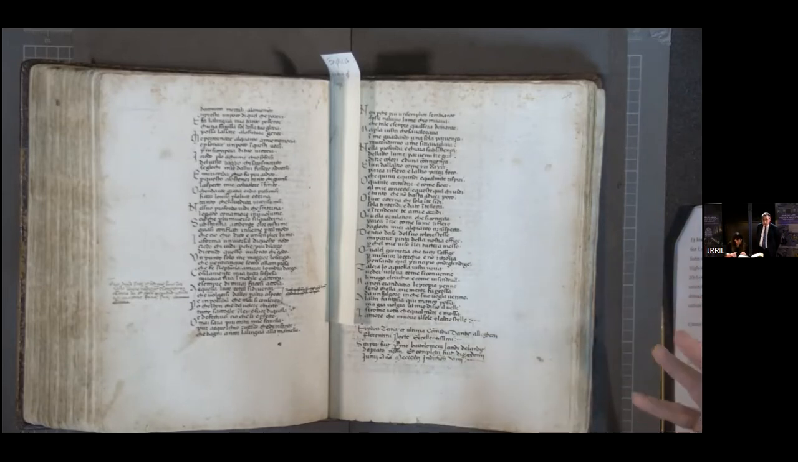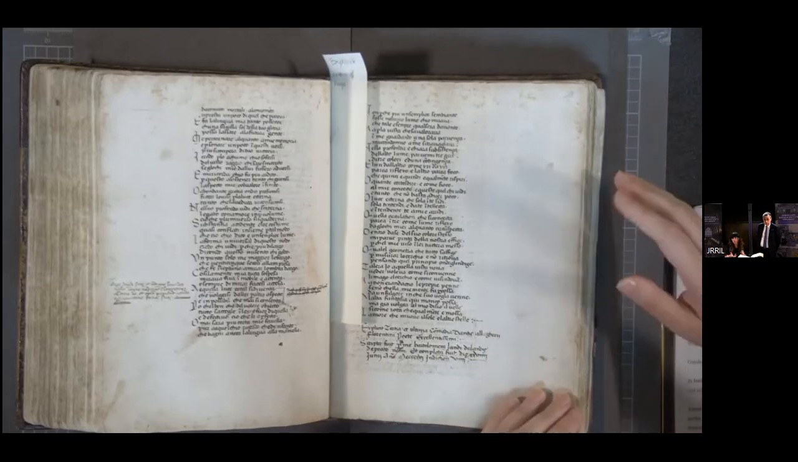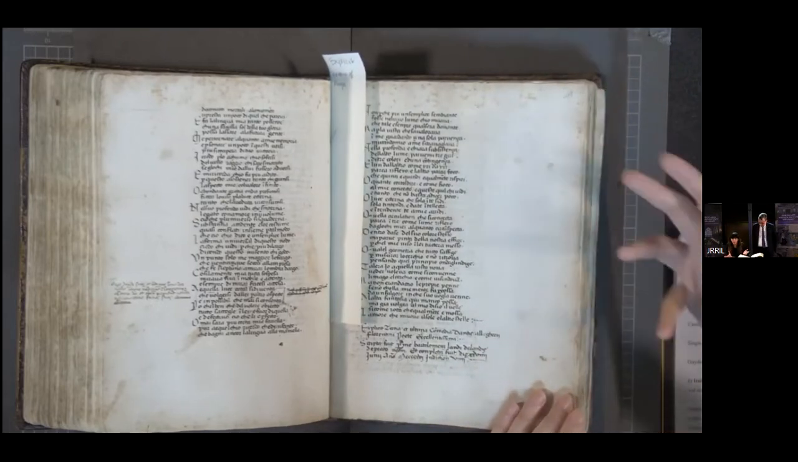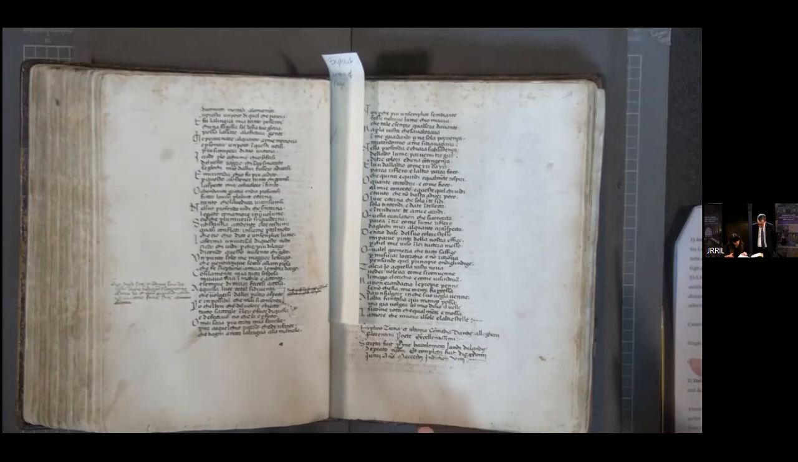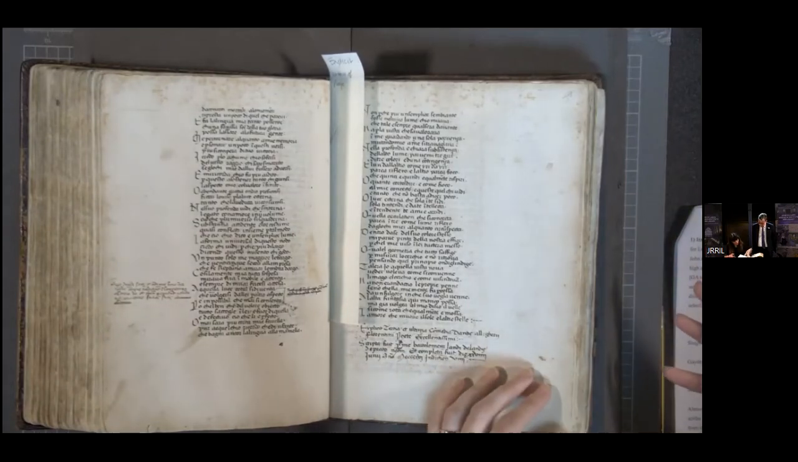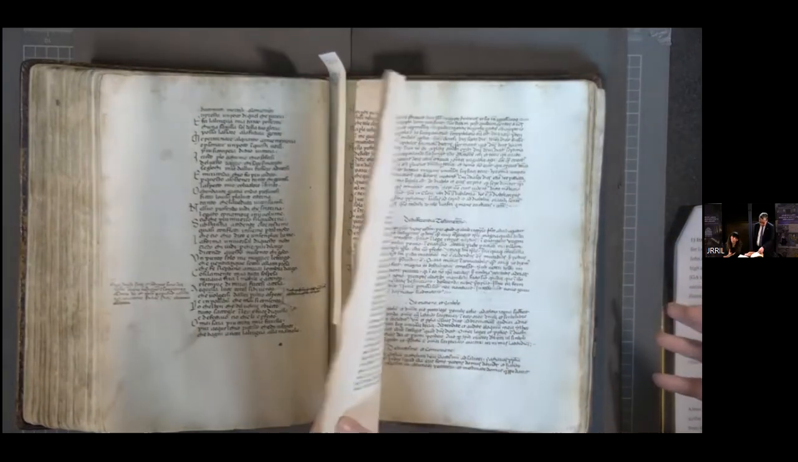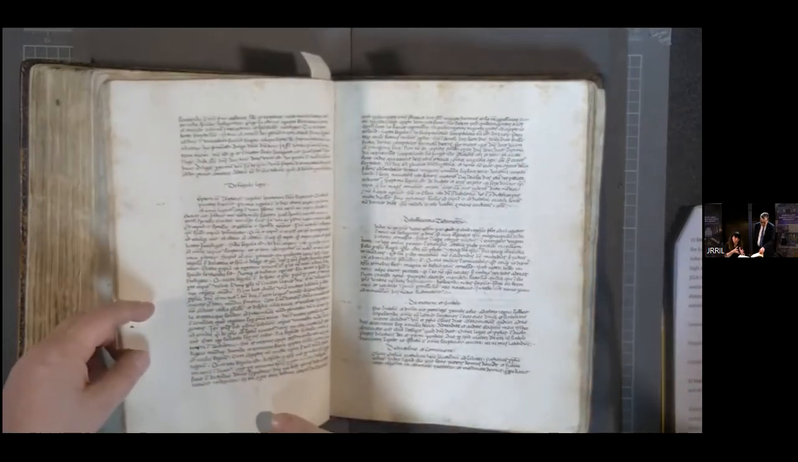The layout of the poem is really typical. It's like many manuscripts from the period. But if you look at the different works, you can see that they have different layouts. So the genre of the text is reflected in the way it's designed on the page.